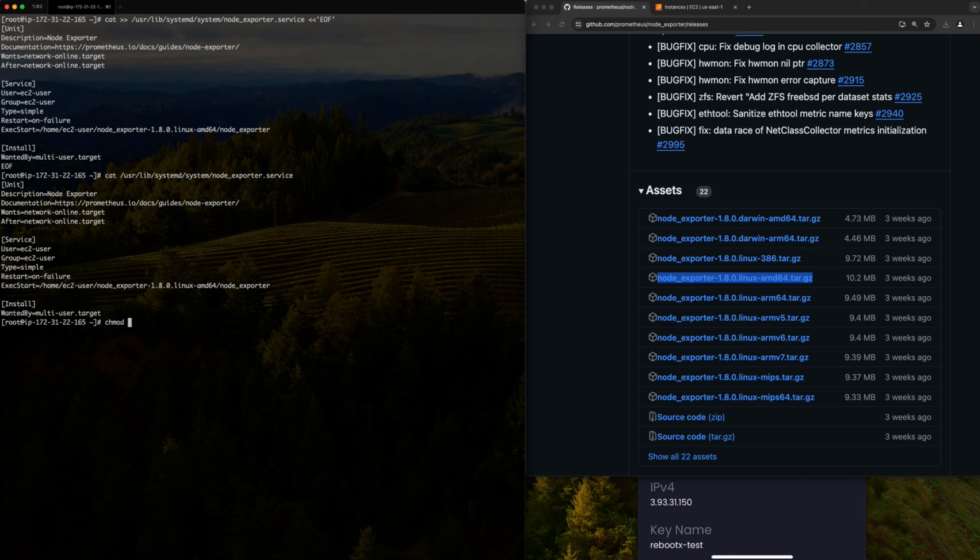So now we need to enable our service for a node exporter to be able to run. So I need to change the permission of this file. Here, systemd system node exporter. Okay. And since I've provided a new service to systemd, I need to reload the configuration. So for that, I'm going to reload the daemon.